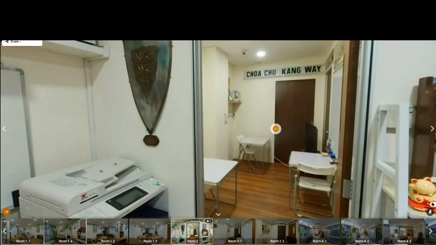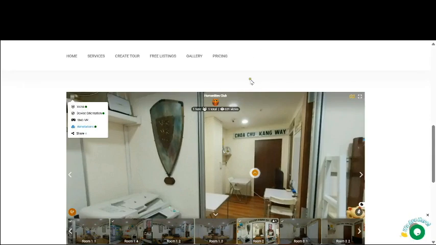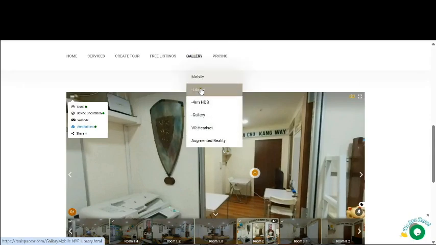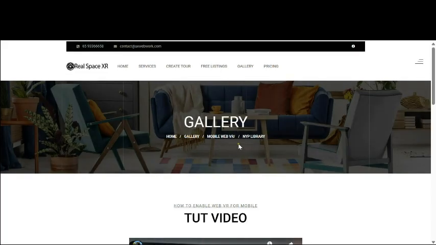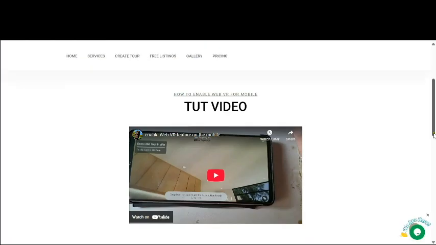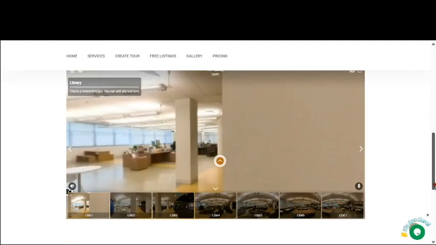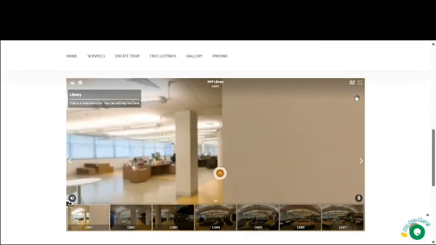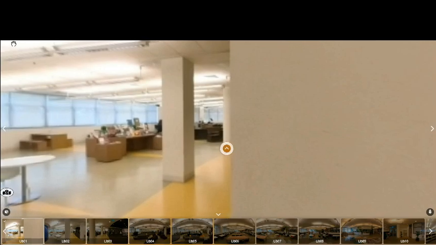This one has a full feature set. Let's go to the gallery, to this library. This is actually the gallery for the NYP library. Let's view it. I was trying to show all these annotations, text, and additional things. All this can be configured at the back end.